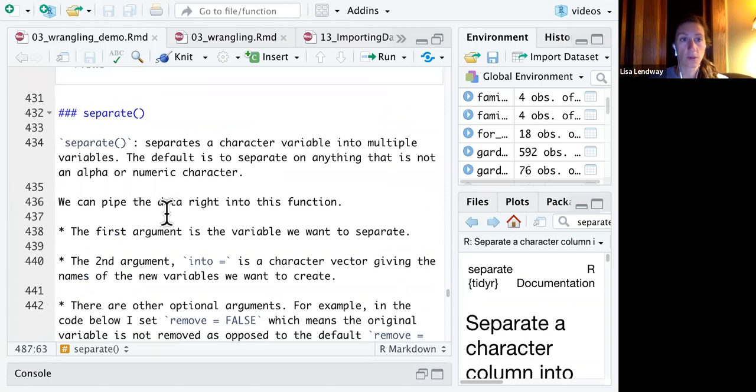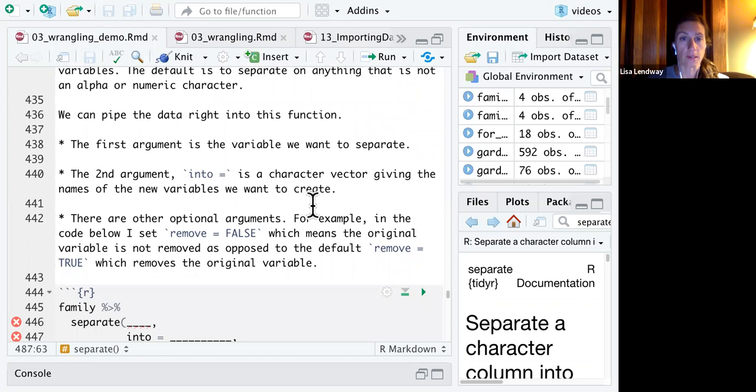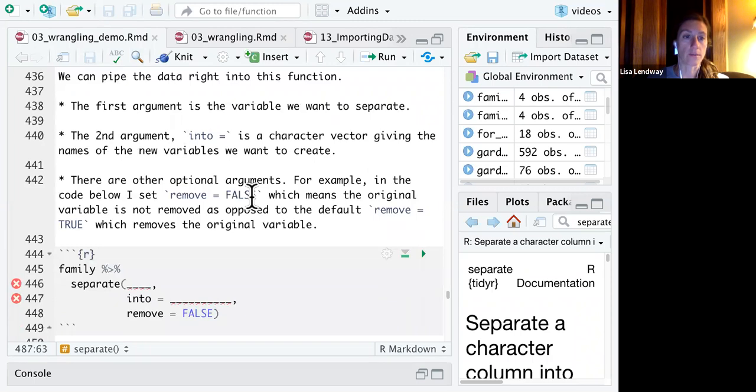The first function I want to talk about is called separate. It separates a character variable into multiple variables. The default is to separate on anything that is not an alpha or numeric character. With this function, we can pipe the data right into it. The first argument is the variable we want to separate. The second argument, into, is a character vector giving the names of the new variables we want to create.